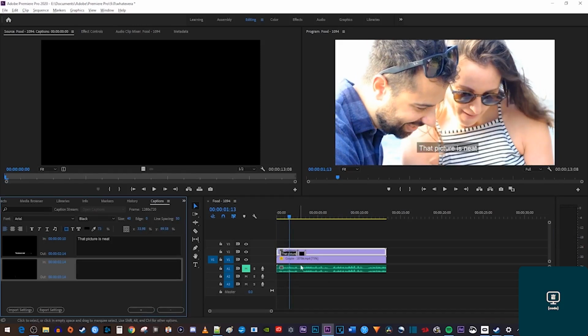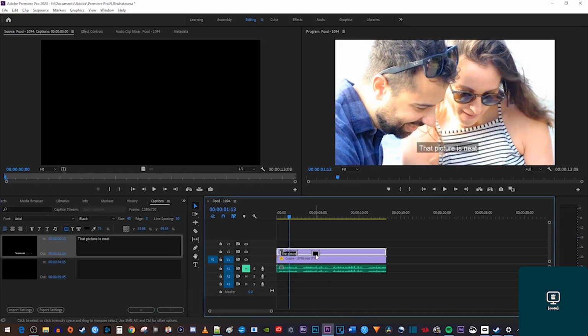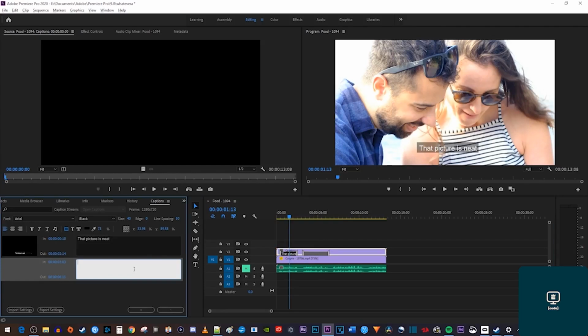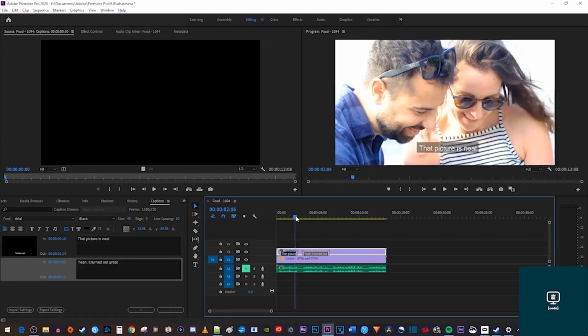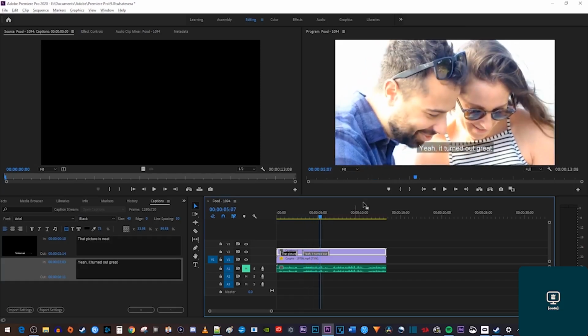Then I'll just drag the middle of my caption to reposition it, and I'll drag its ends to match the duration of my next bit of audio. Now, back in the captions panel, I'll just type some text for my next caption. As you can see, my second caption will keep the formatting of my first caption, which is really useful.